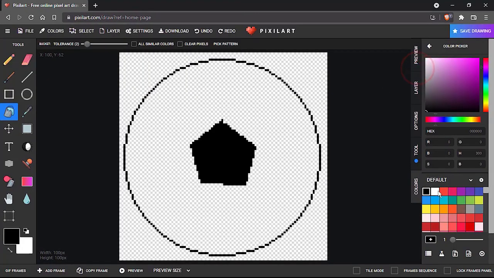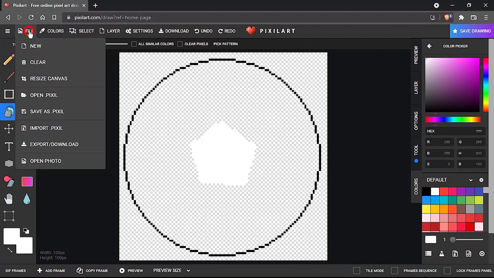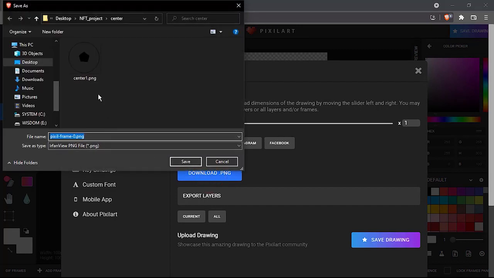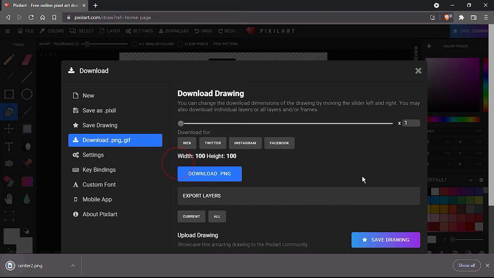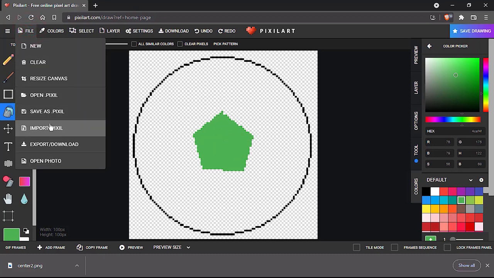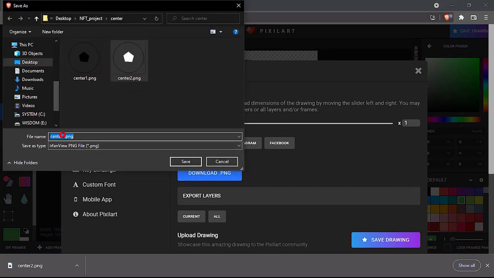Now cut it and we are going to select a white color as well. This might not seem clear right now, but we will definitely want it. So file, export, download, again download PNG. If you click on this name, you'll already get that center one. Just rename it center two, and that's done. Now I think a green color will also look nice. Okay, file, export, download, and then download as PNG. Again, select here, and this one is center third.